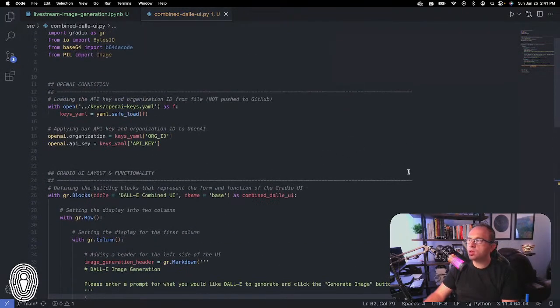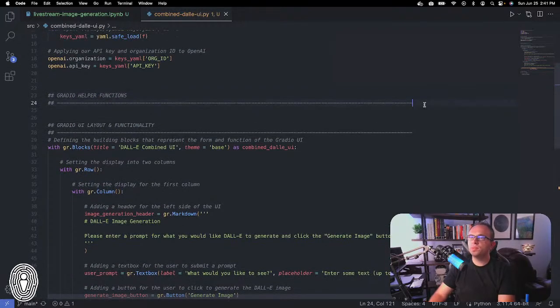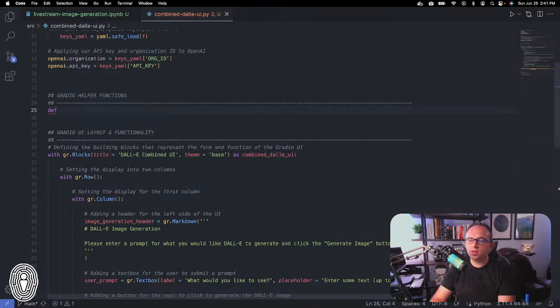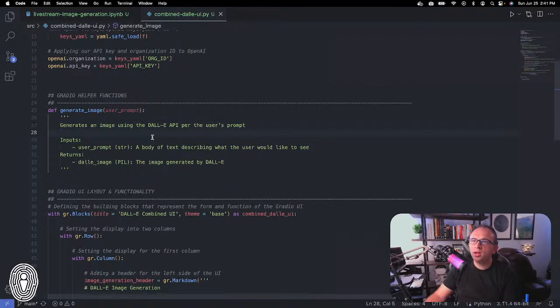Now we need to create a new section in here of the Gradio function. So I'm going to call this Gradio helper functions. All right. Now let's go ahead and do this. So I'm going to be a little bit lazy here. We know how to write functions. I just don't want to have to write out the same docstring again. So basically this is a function that generates an image per the user's input. It's going to take in a string, and then it's going to return this PIL-based image.